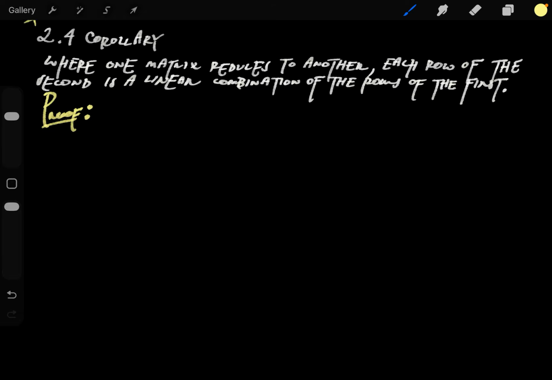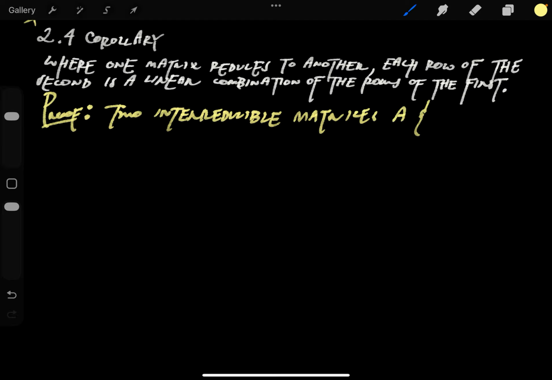Okay, so say we have two interreducible matrices A and B. Then we should convince ourselves that to go from A to B it'll take us some number of elementary row operations. So we're going to do induction on the number of operations it takes to go from A to B.